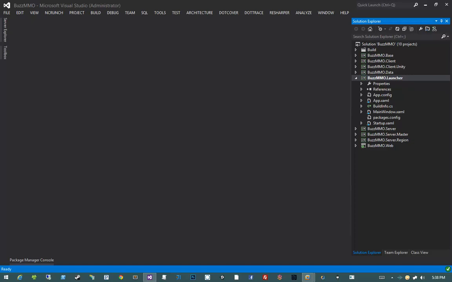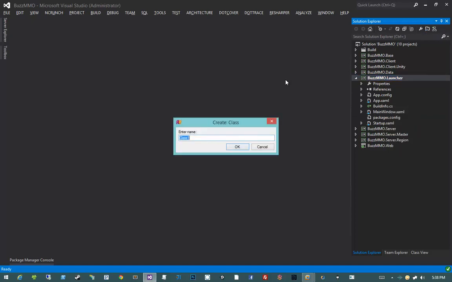Okay, so let's go ahead and start off with our view model itself, and then we'll bind it to our XAML window. So we'll see what I mean by binding here shortly. What I'm going to do is create a new class here in my launcher, and I'm just going to call this MainWindowViewModel.